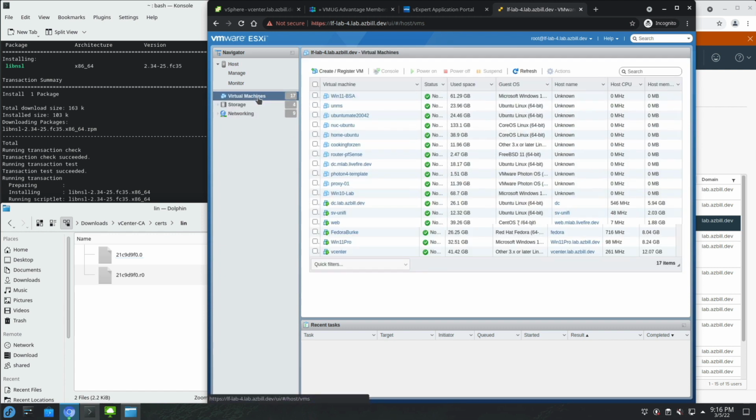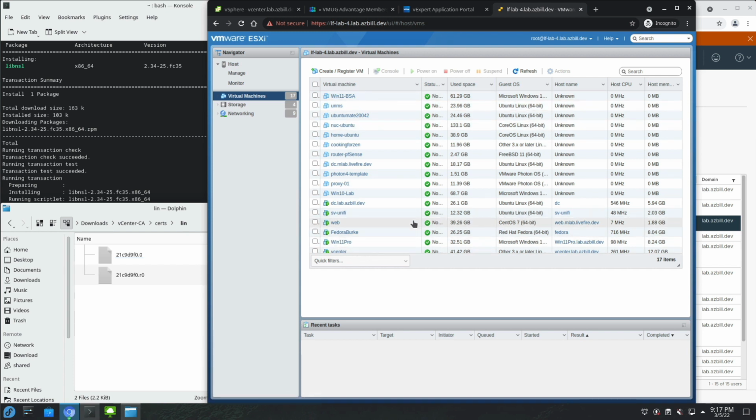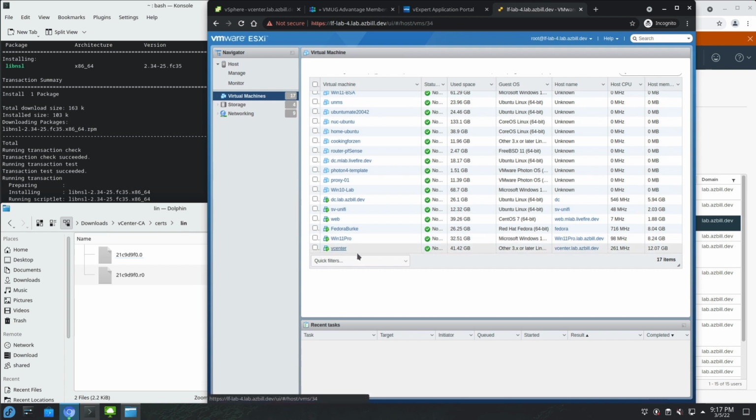For virtual machines, I do have a few running right now. Let's see here. Status. Okay, well, they're down here at the bottom. So I've got my domain controller. That's my Zentyal server. My UniFi controller there. I've got a little web server that I use for my backups. The Fedora machine, that's actually what we're logged into right now. The Win11 Pro, that's what you saw me join to the domain in my other video. And of course, here's the vCenter that we just now installed.